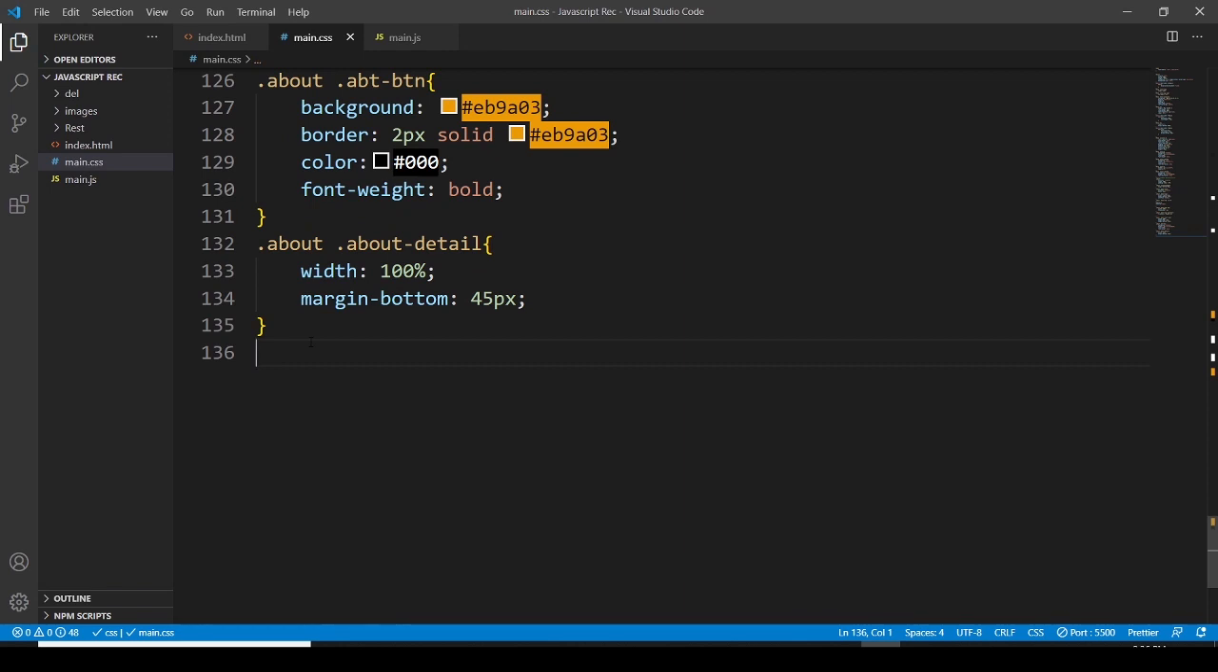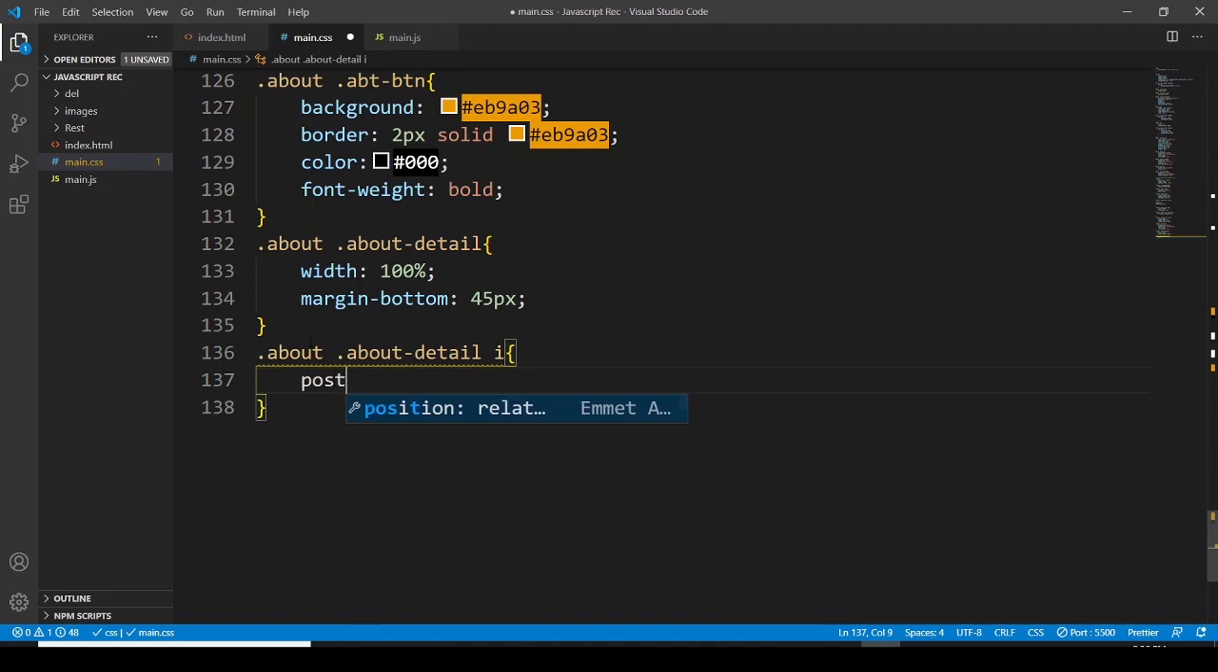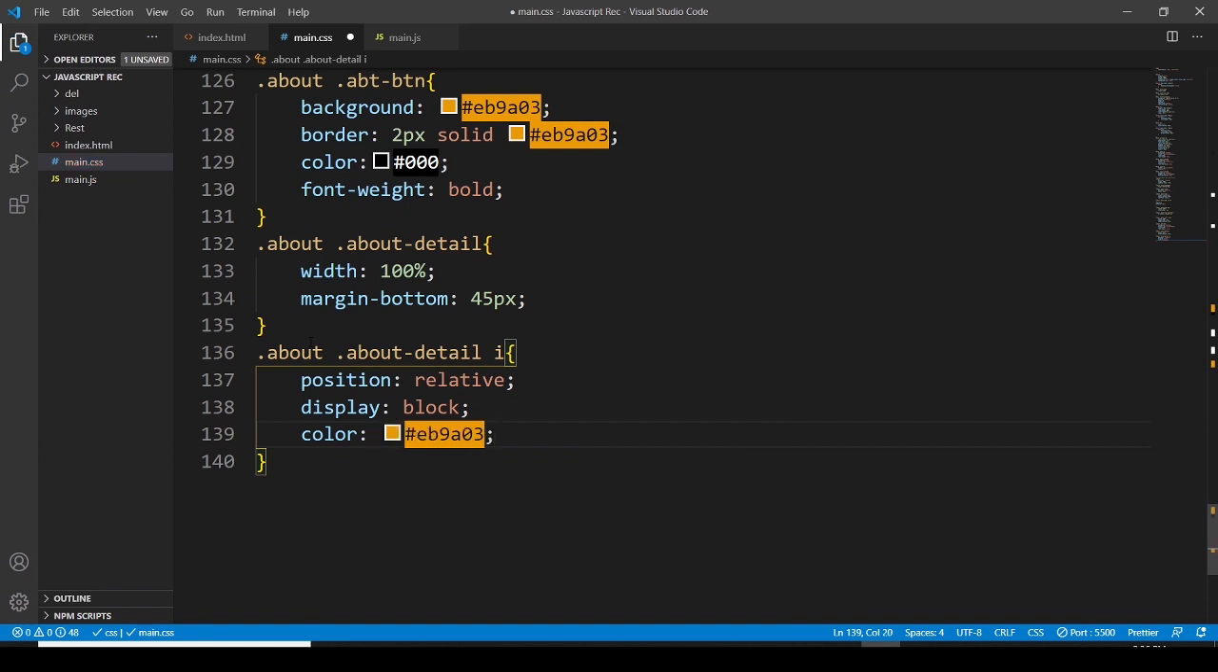Now what we have to do next is work with the icons: about detail and then the i element. Now let's use the position. Position is going to be relative. Then display is going to be block. Then we have to use the color. The color same, EB9A03. And then let's have a font size. The font size is going to be 60 pixels. And let's use the line height, which is going to be 15 pixels. And let's use the margin bottom.